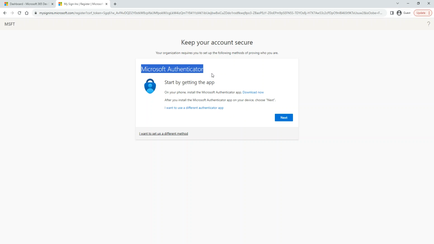I already have it on my phone. But what you guys are going to do is go to your App Store or Google Play Store and search for Microsoft Authenticator. If you search for Microsoft Authenticator, you will see similar types of icons, but make sure the icon that you see looks like this, okay?